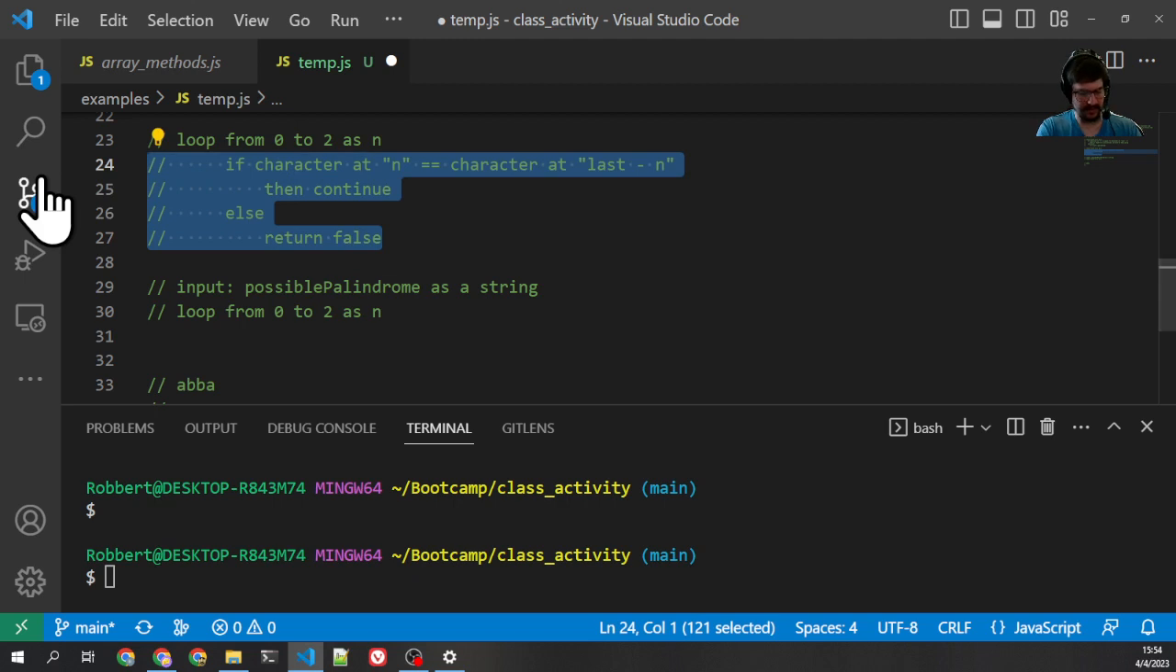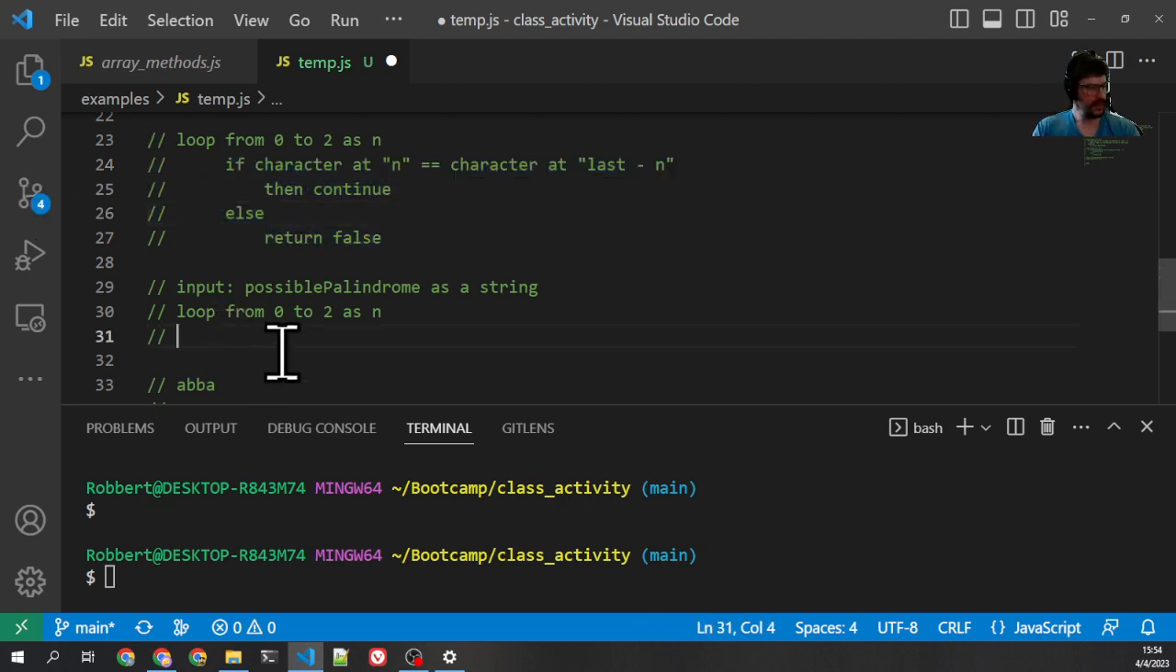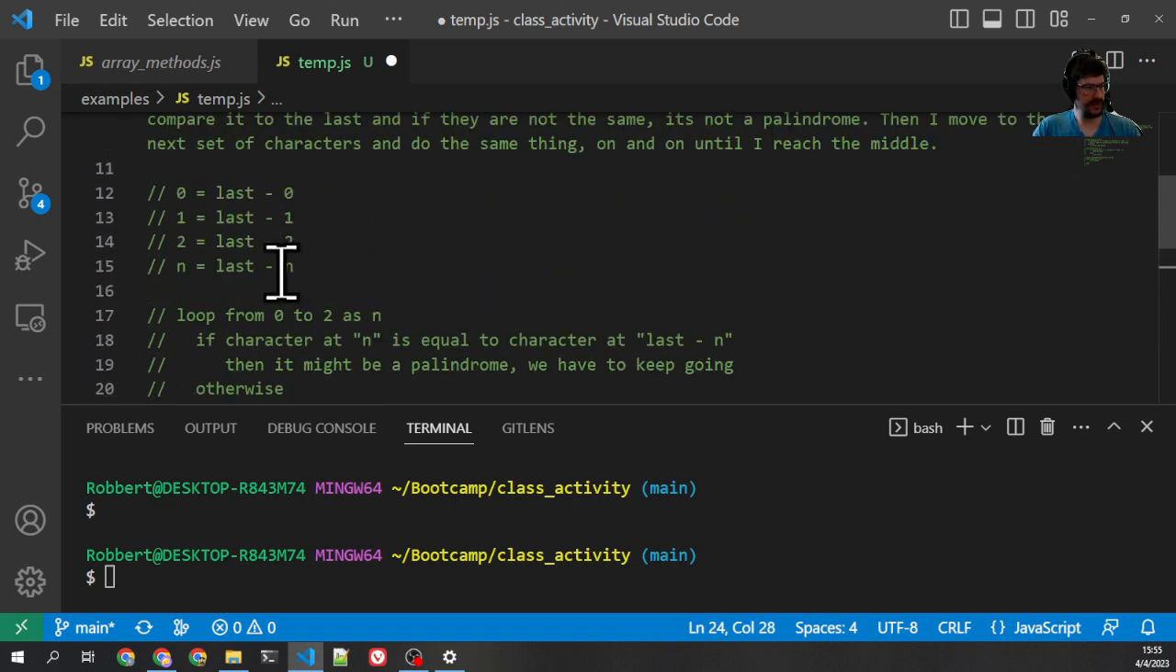I'm actually going to copy all this. Well, no, I'll just type it out. If, and now rather than character at n, we're going to say string n. Not too crazy, right? String n is basically the same thing as character at n. This is the character in the string at position n. That's basically what we're doing here, which is the same as what we're doing up here.